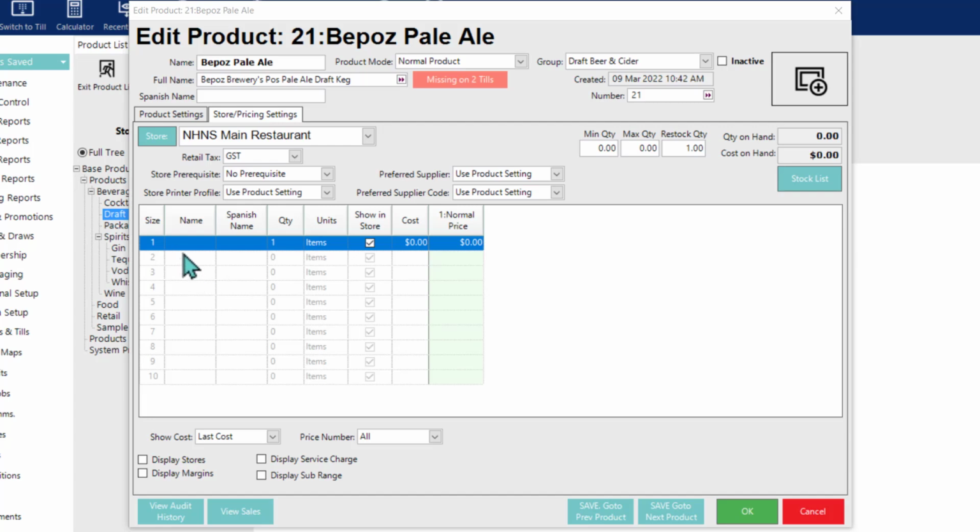Now, we do need to have the same sizes from one store to another, but those sizes could have different prices. So for example, maybe this draft beer is sold in one of the restaurants in a 2-liter pitcher for, I don't know, I'll just throw out a number here, $15. But in the other restaurant and maybe the other bars, that same 2-liter pitcher of BPOS Pale Ale is sold for $10 or something like that. Or if we've got an outdoor bar and an indoor bar, maybe they both have separate different pricing for each product.